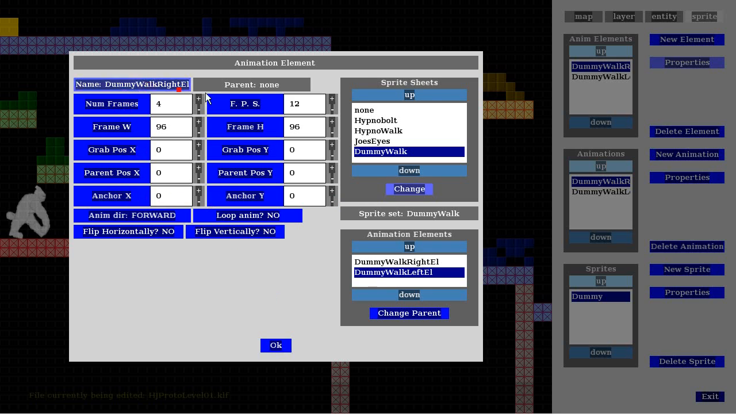Your name, you can bring the input box down and type in a new name if you want. Number of frames per second, width and height respectively. The grab positions are where in your image to start to grab the cells from. For instance, 1 through 4 in a row would be 0, 1, 2, and 3.